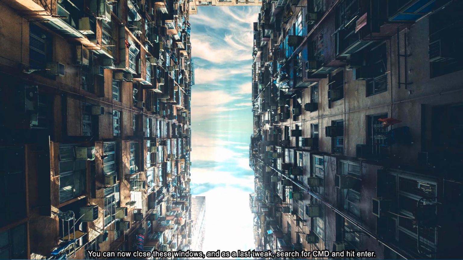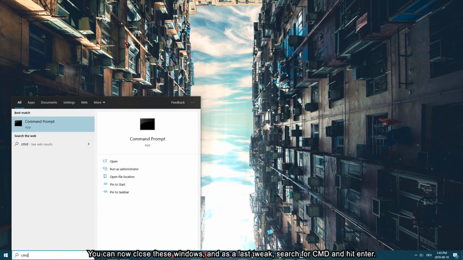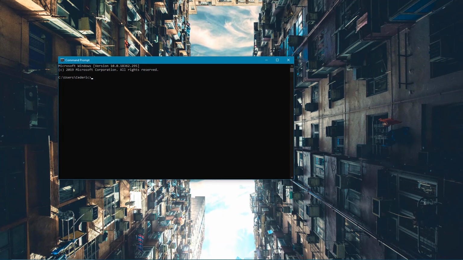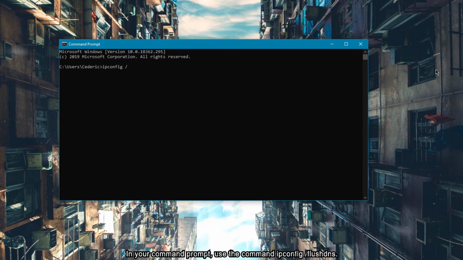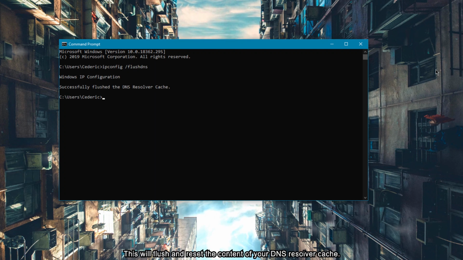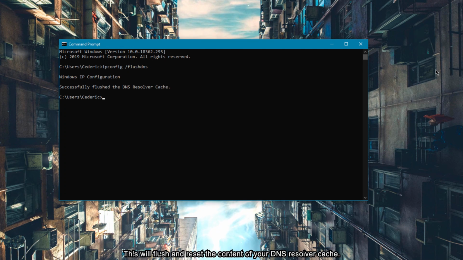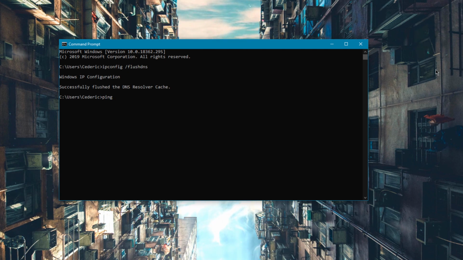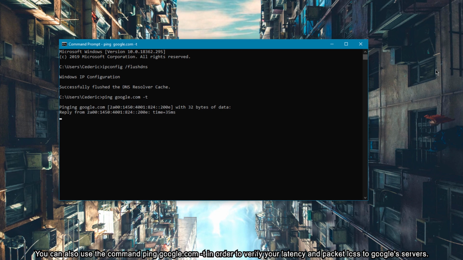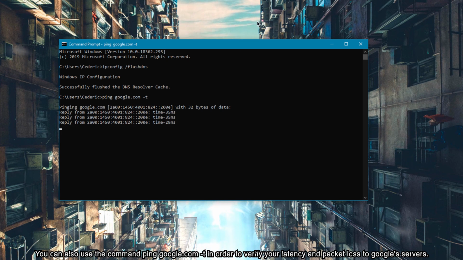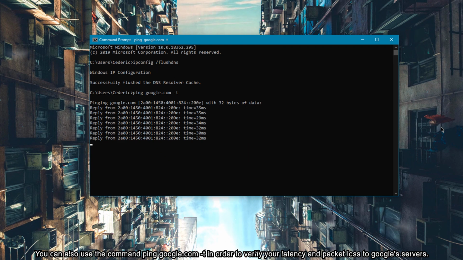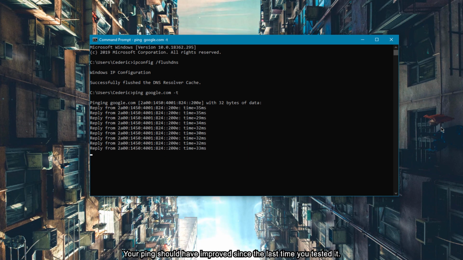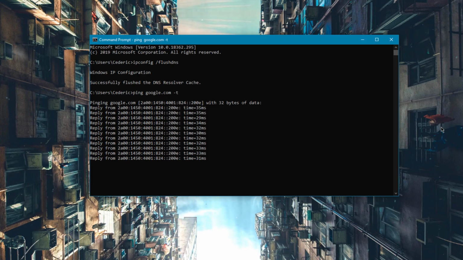You can now close these windows and, as a last tweak, search for CMD and hit enter. In your command prompt, use the command ipconfig /flushdns. This will flush and reset the content of your DNS resolver cache. You can also use the command ping google.com -t in order to verify your latency and packet loss to Google servers. Your ping should have improved since the last time you tested it.